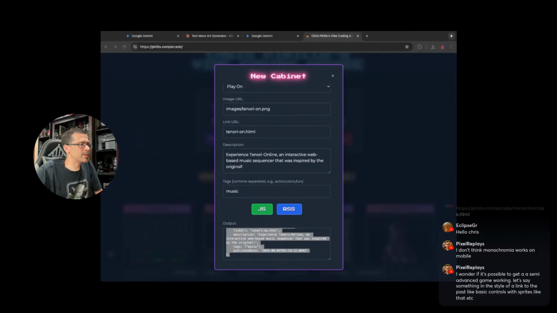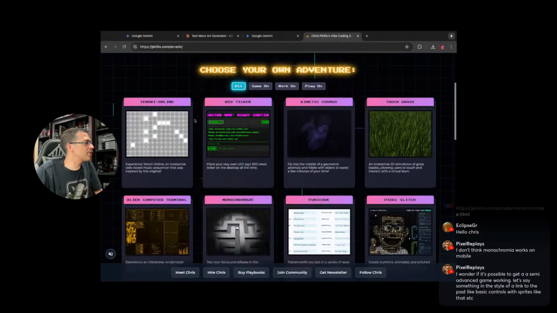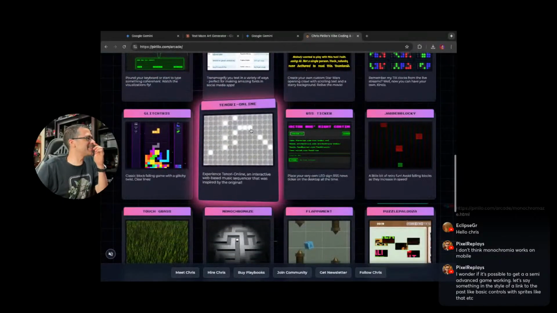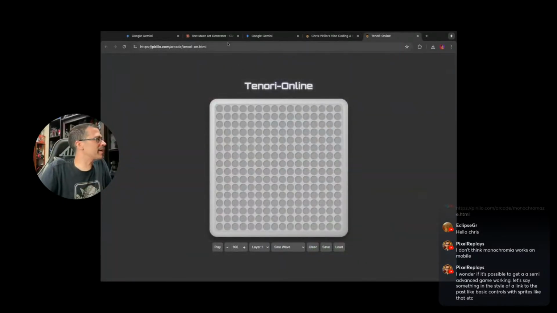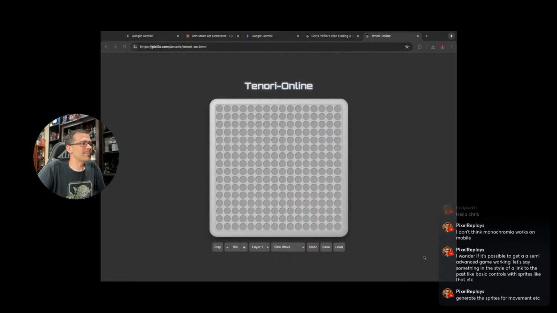There we go. Hitting hard refresh. Tenori-on line! Yeah! There it is. It's there! Y'all can play it. Tenori-on line. It's there on the arcade. Head over to the arcade.